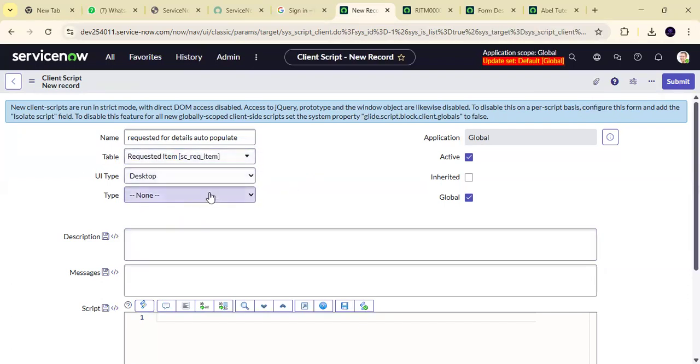Now, UI type. UI type means what? This will determine on which UI your client script will work. Means in this backend UI, or we also have the ServiceNow portal, right? Also, you have the mobile applications. So it is just giving you the option you want to run it only on the desktop or this backend, or in the service portal or mobile. I am giving it all. I want that in every UI, this needs to be run.